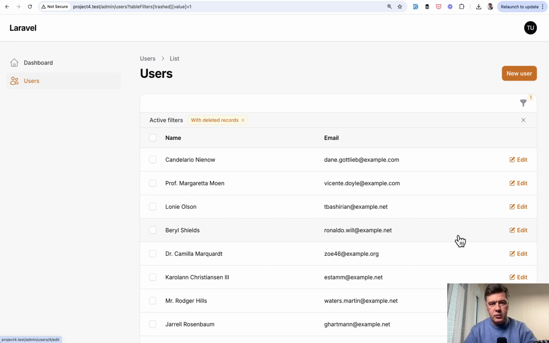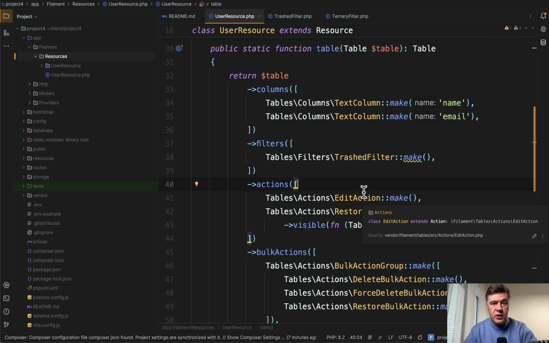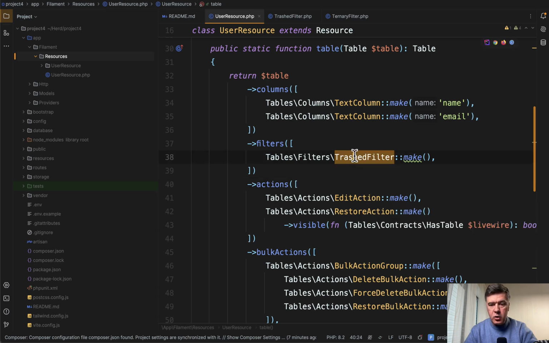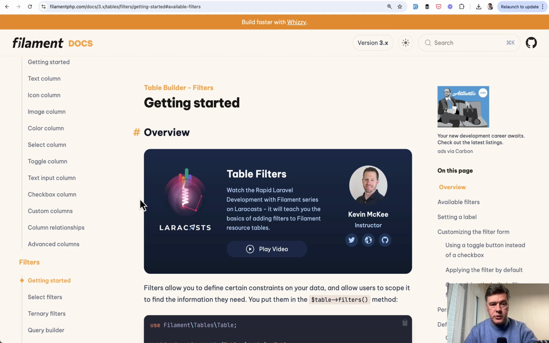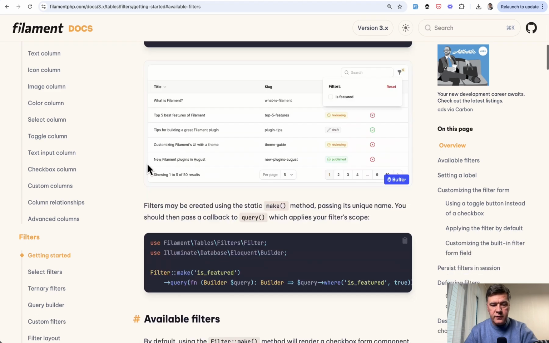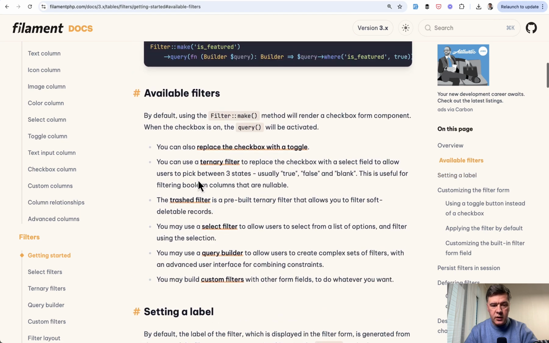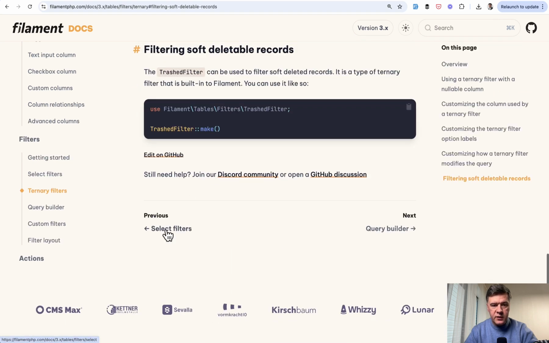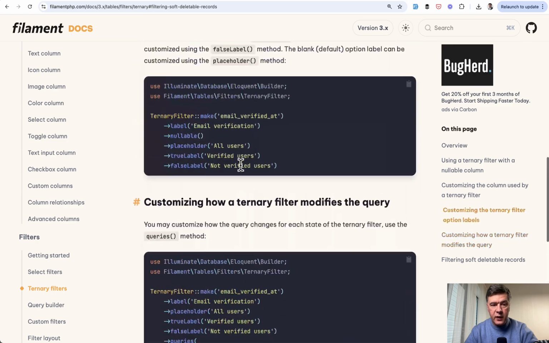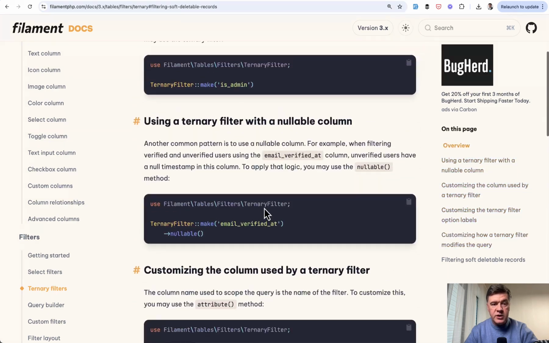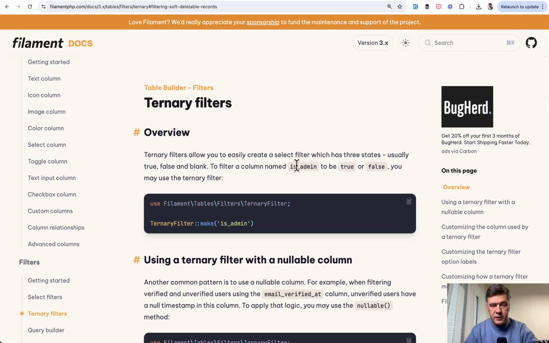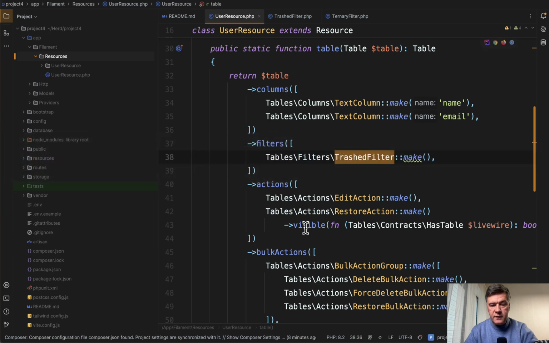Let me show you the code. The filter itself is one of the pre-built filters of Filament called trashed filter. So for those of you who don't know, if you go to the documentation of table filters, you can not only do filter make, but use one of the pre-built filters. One of them is trashed filter that you can find in the documentation of ternary filters. So that's one thing. But then another thing is the visible method on the restore action.